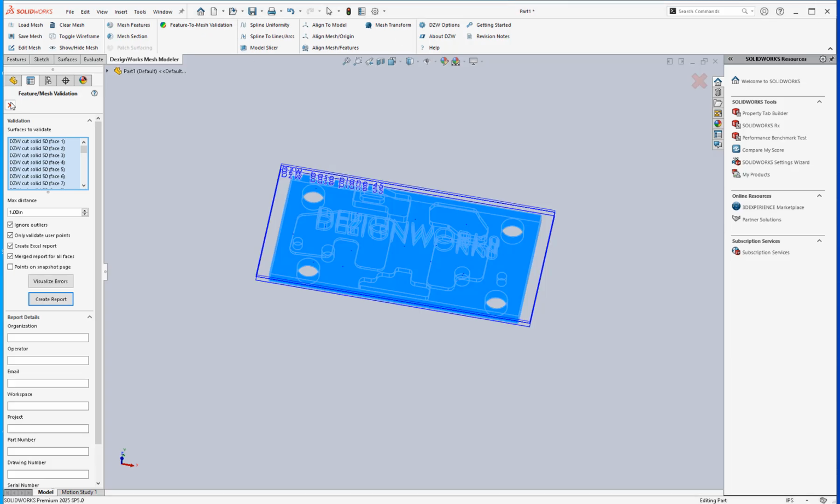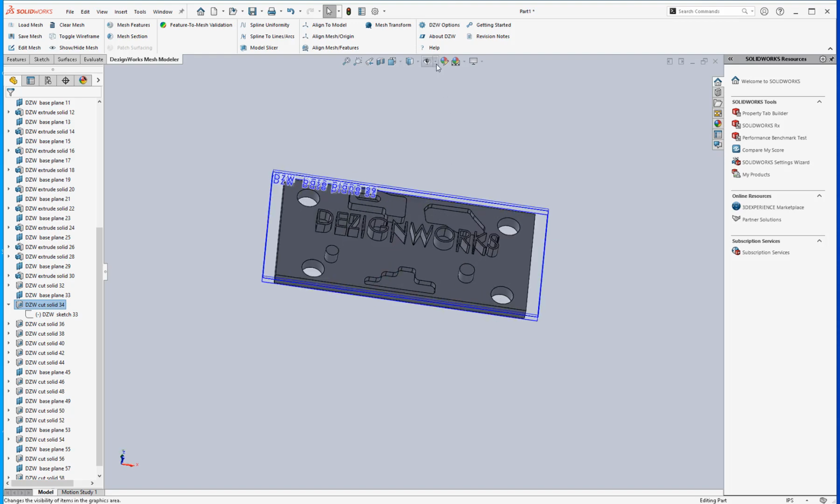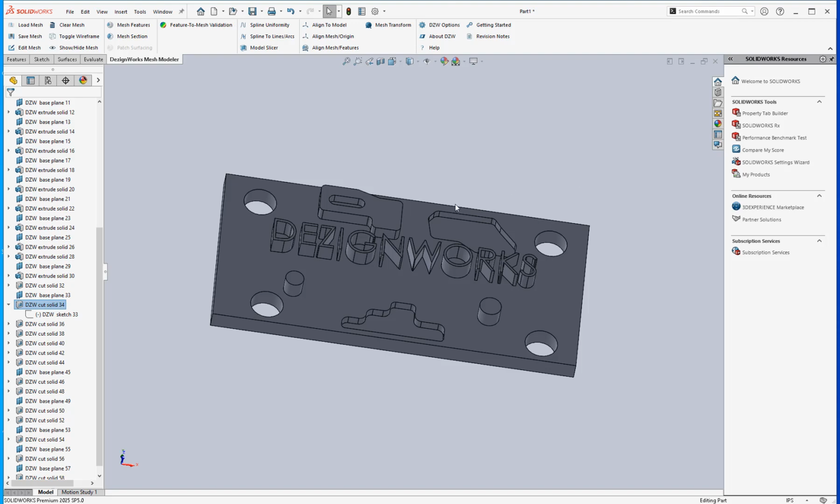We could come back if we wanted to, put that surface on there, because again, these are just all native features that you can do whatever you want to do with it.